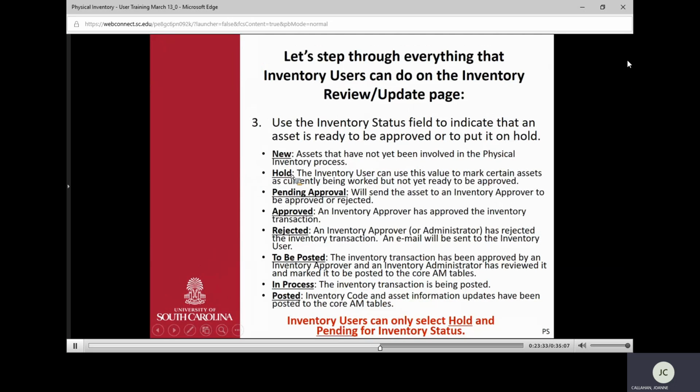Okay. Yeah, inventory status. As an inventory user, you can only select hold and pending for inventory statuses. All the assets will show up with the inventory status of new. Regardless of whether you're a user, administrator, or approver, you'll see all these options on the drop-down menu, but you'll only be able to select certain ones that apply to your role. So inventory users will only be able to select hold and pending, and they'll be able to change them from new.